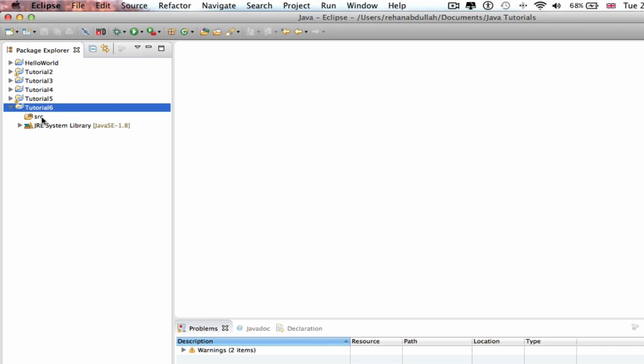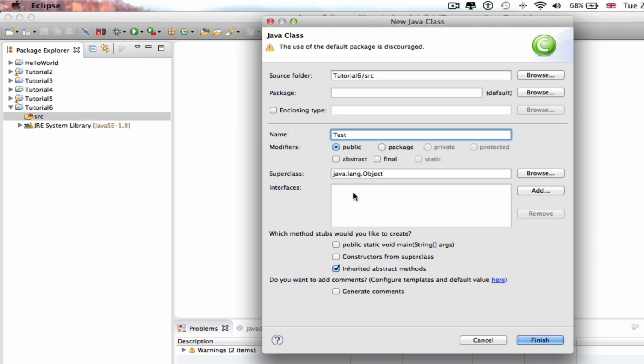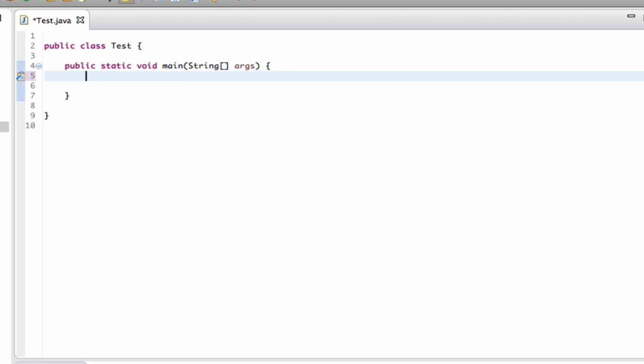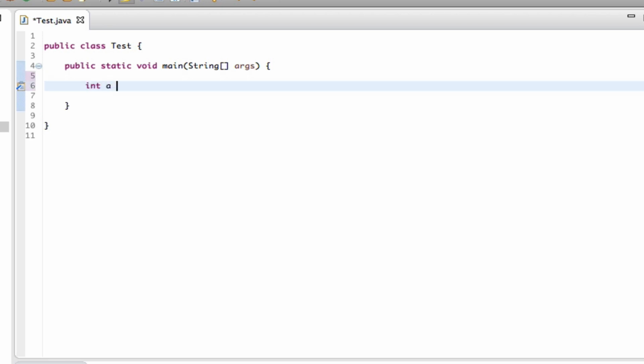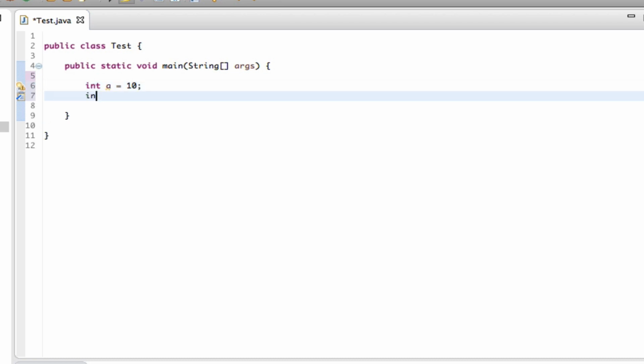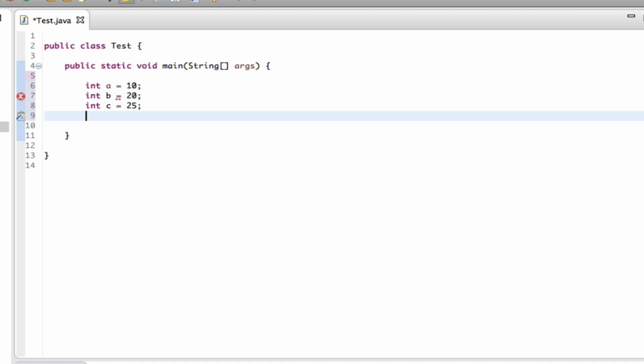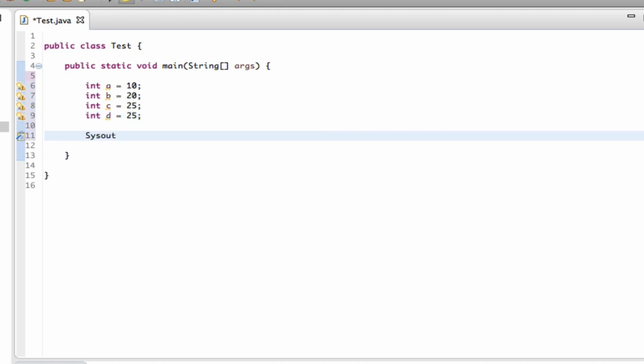The first thing you're going to do is go to the src folder, go on new class and type in test. Tick this off as well, go to finish and go right to the top, remove all this garbage, and now type in int a equals 10, int b equals 20, int c equals 25, and int d equals 25, closing each off. Then we can say System.out.print, control space, click on that. We're going to need this, so we're going to copy and then paste it a few times.